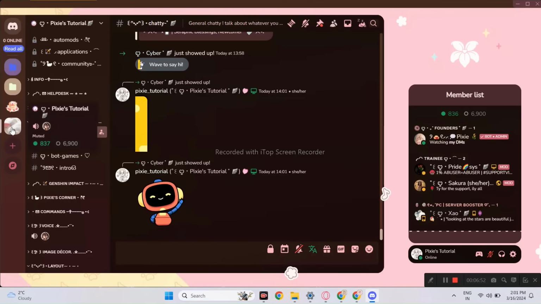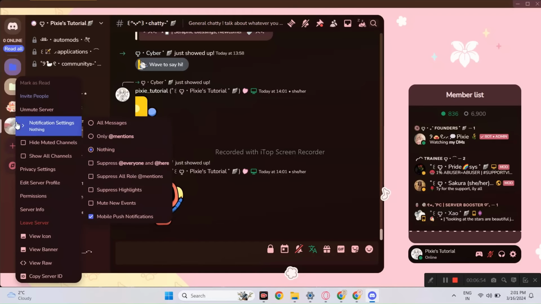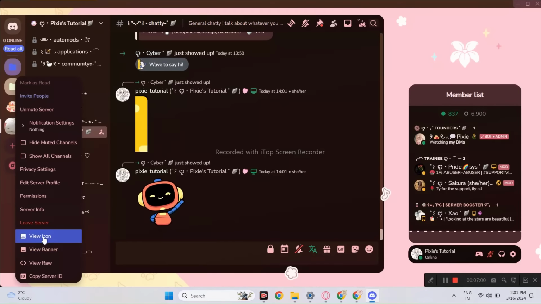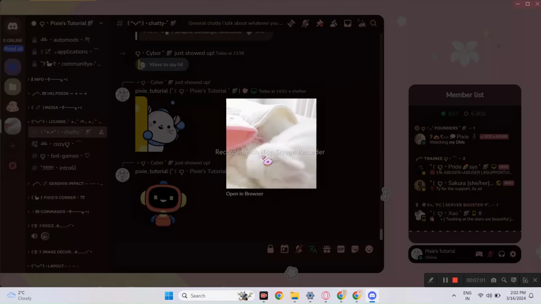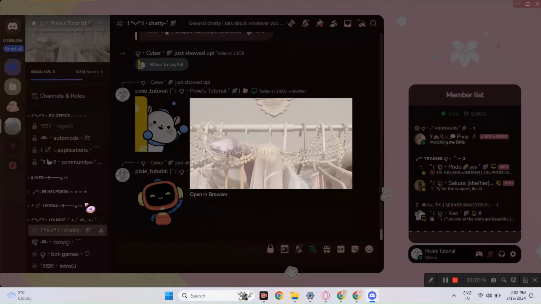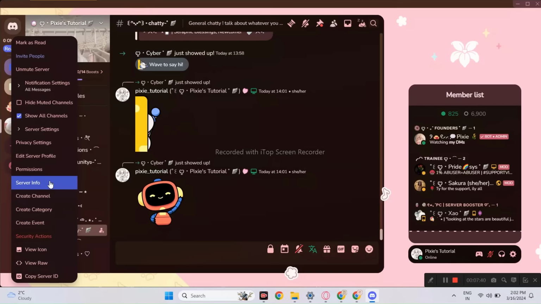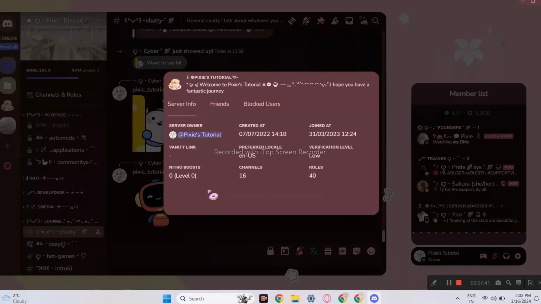Now this feature will blow your mind, you can download the icon and banner of any server. Just click the server logo and scroll down. It's the same for banner. Follow the same steps to check the server's information.